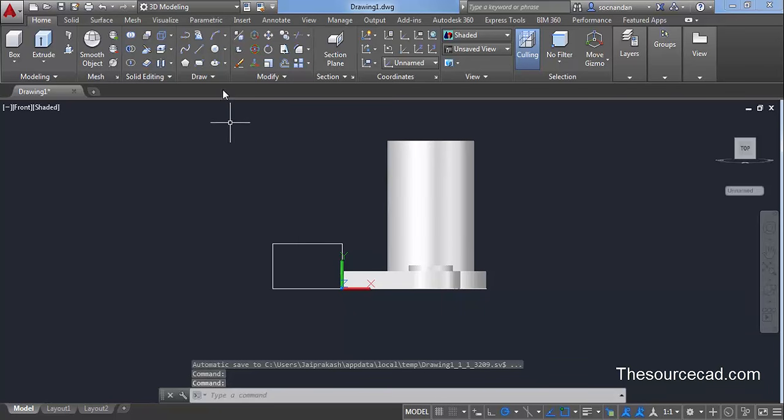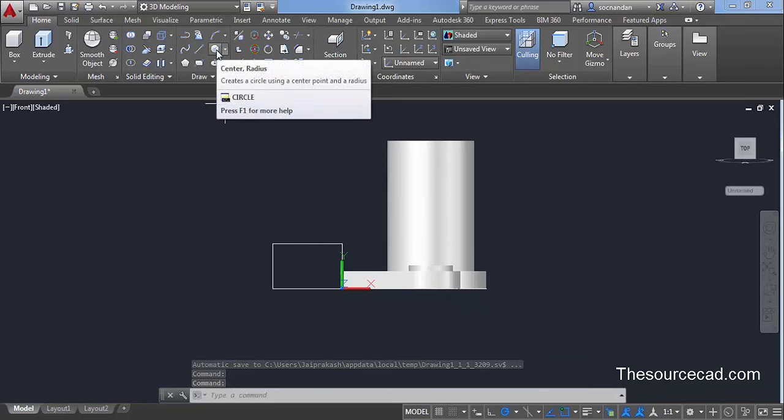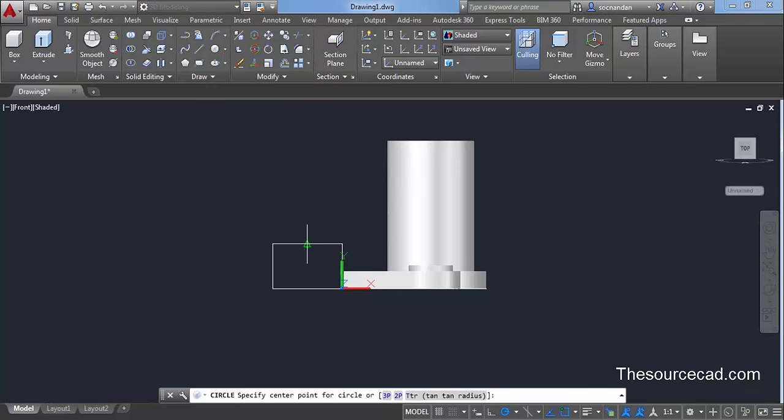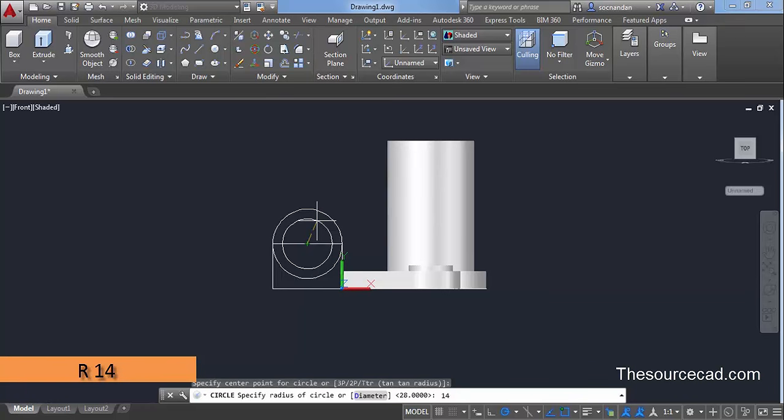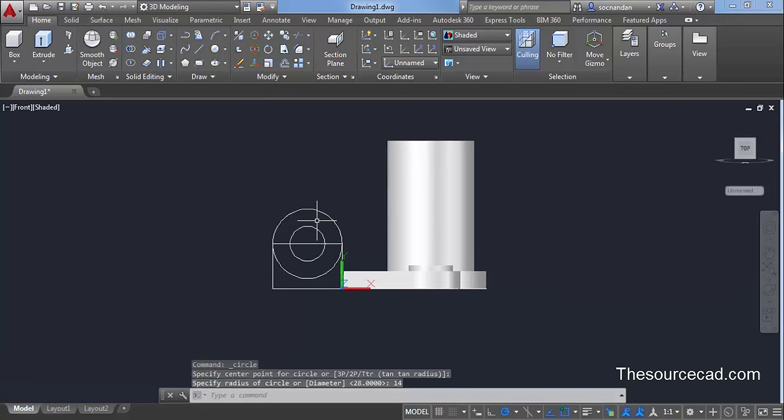Now we need to make some other geometries. For that, select circle, click at this midpoint and click at this endpoint. Go to circle again, click at this center point and now make a circle with radius 14 units here. So 14 and press enter. Now go to trim command, press enter and trim these lines.